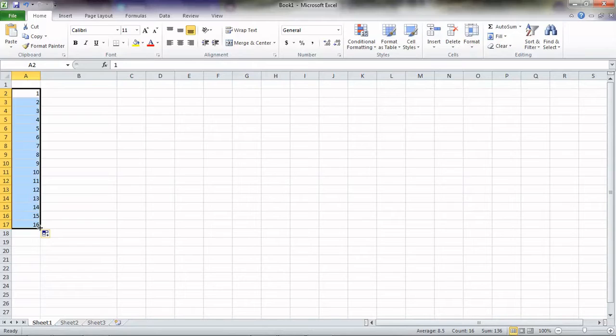If I keep dragging down, it's going to add more, and then you can see there's a tiny icon here with a plus sign on it. It's actually the autofill options. If I click on it, I'm going to have multiple options here. I can select copy cells. What is copy cells? Copy cells is simply repeating the exact same number.